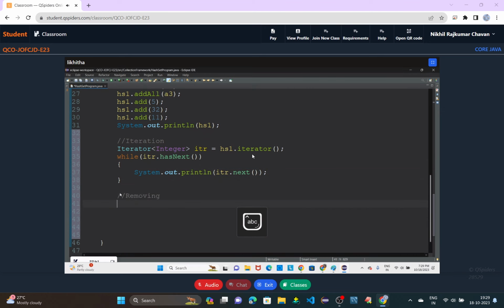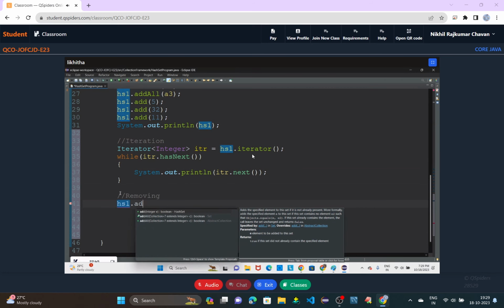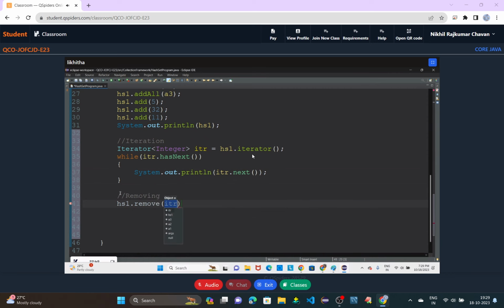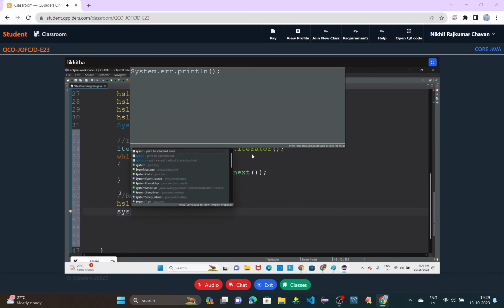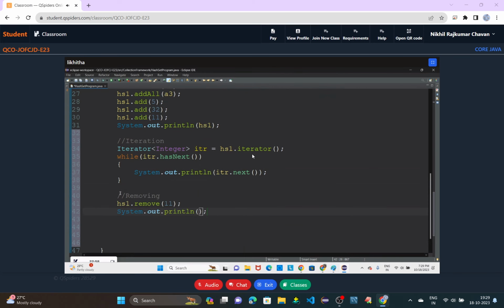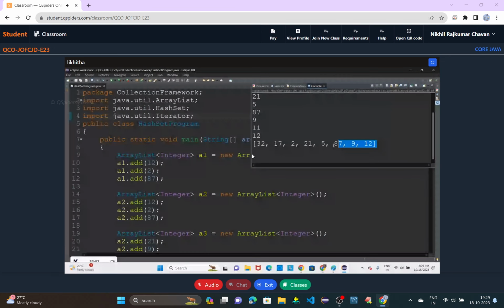Removing. We shall go for the hs1.remove method, remove of the object. Suppose there is an 11, and we are trying to remove 11. Now if you try to print the variable hs1, you will see that there will be no 11. Let us execute here. So you can see now there is no 11. There was 11 here, but currently there is no 11 because we have removed it.